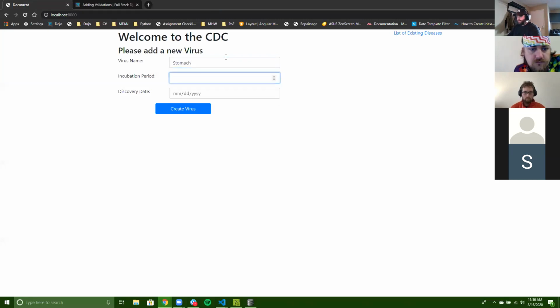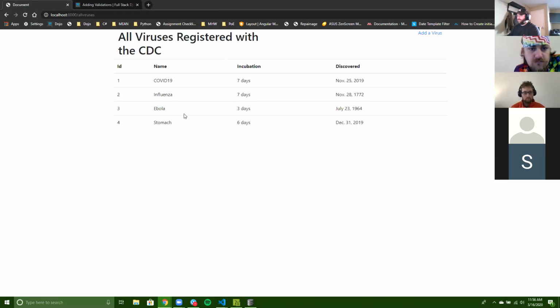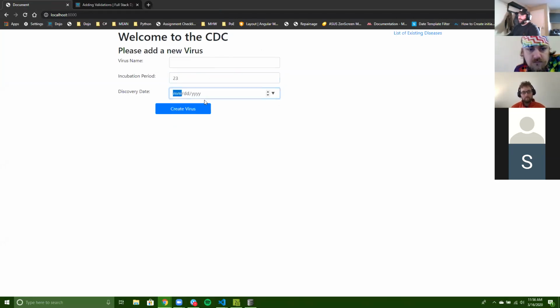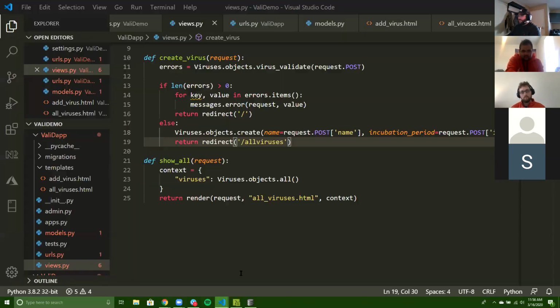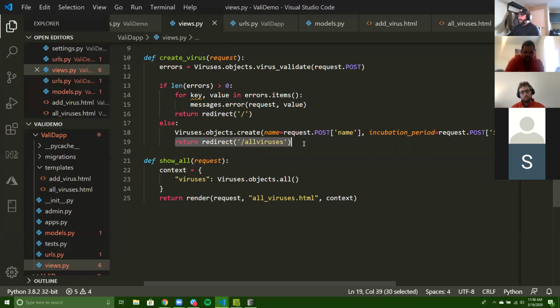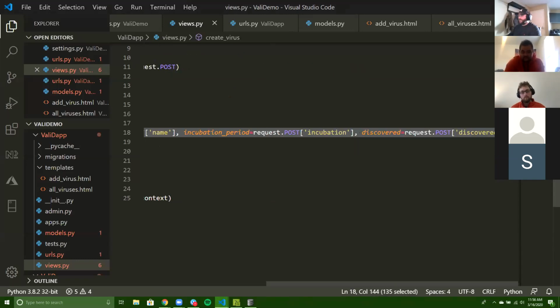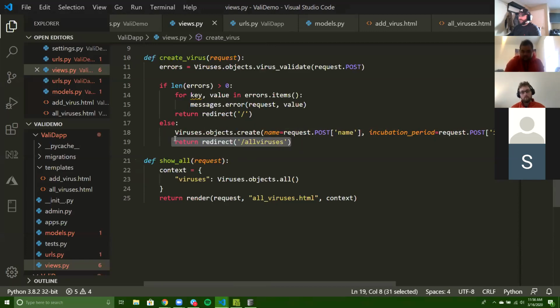Stomach. Cool. So now on a successful submission, it automatically comes here. But if there's a problem with anything, then it just kind of stays here and shows the errors. Hold on, how did you fix the Ebola issue? Oh, is it because you had to put all viruses? Oh yeah. So the problem that it ran into was specifically on this line. So it had already created the whole thing in the database, and then the error came from trying to redirect to a route that didn't exist. So all I had to do was change it here, and then it was fine.